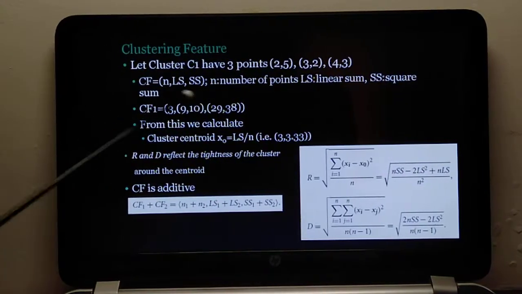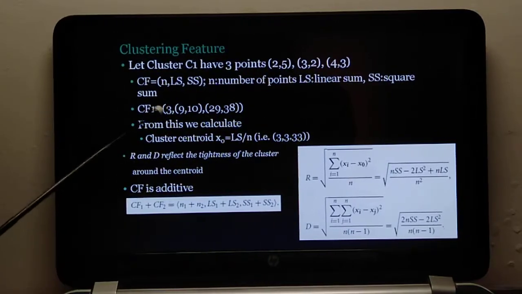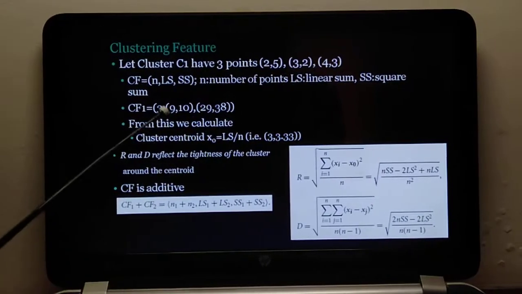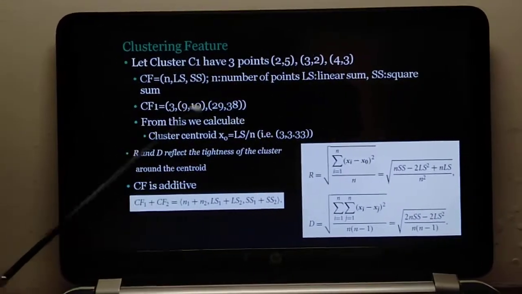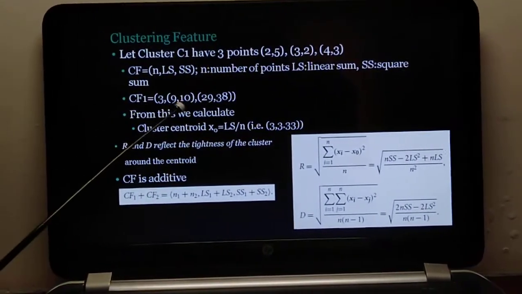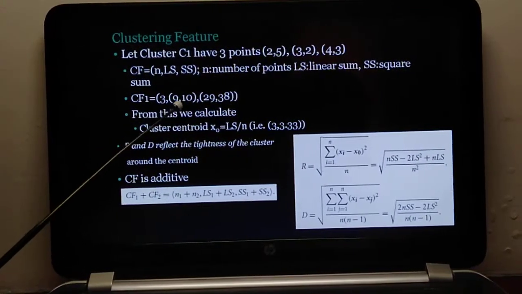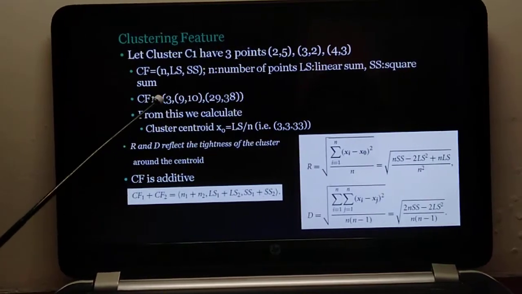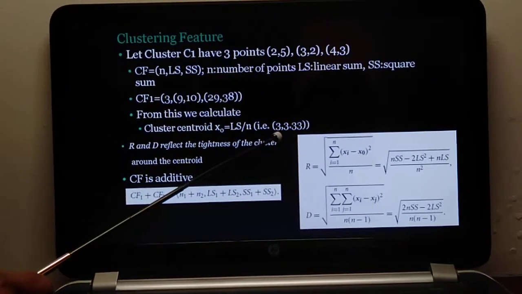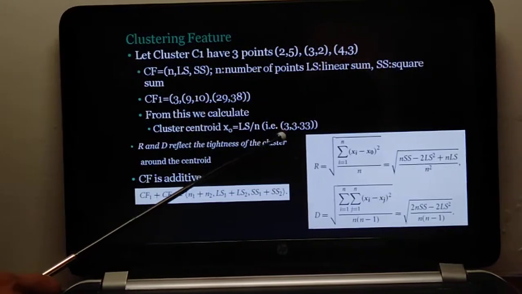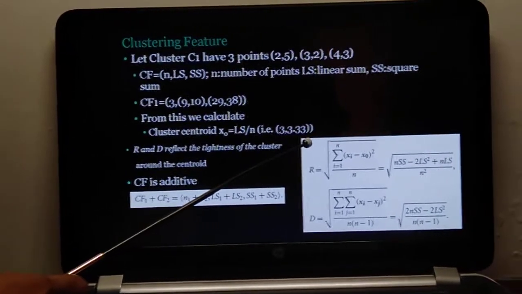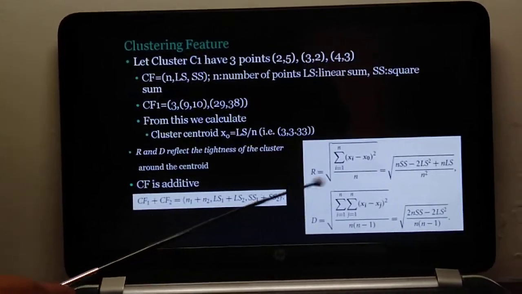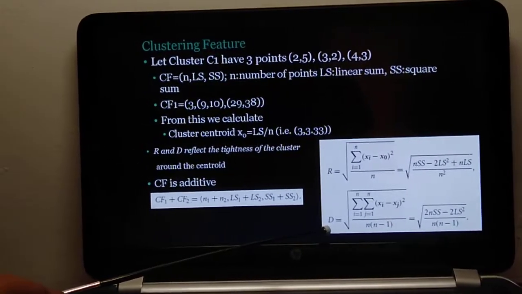And what are the things that we can calculate from this particular value? Simple. For this particular set of numbers, the centroid can be calculated as LS divided by N. So LS is over here and N is over here. So I get 9 divided by 3, that is 3, and 10 divided by 3, that is 3.33. So my centroid for this particular cluster is (3, 3.33). Similarly, I can find the radius of the cluster and diameter of the cluster.